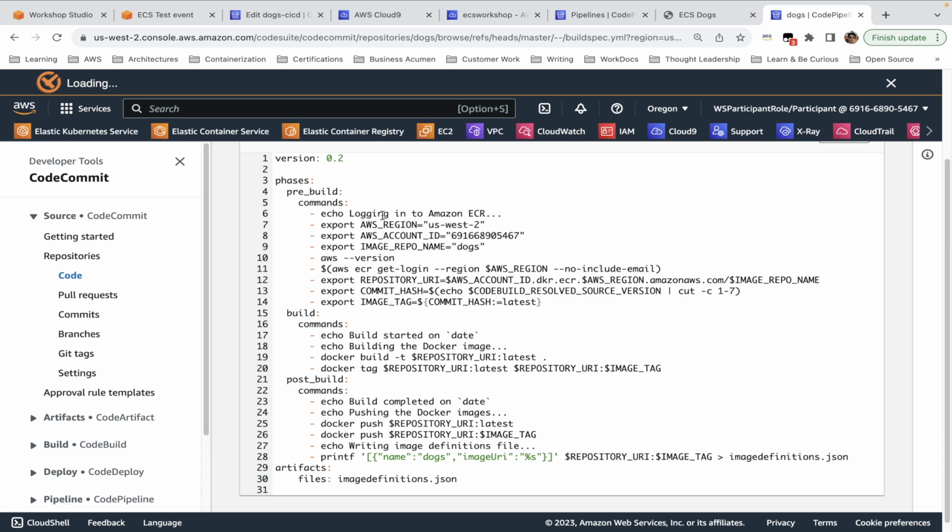As you can see, in the pre-build phase, you authenticate to the Amazon ECR registry. Subsequently, in the build stage, you build the Docker image from a Dockerfile and then tag the image. Finally, during the post-build phase, you would push the tagged Docker image to the Amazon ECR registry and produce a build output artifact.